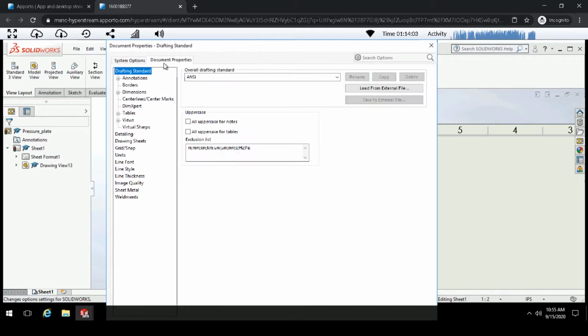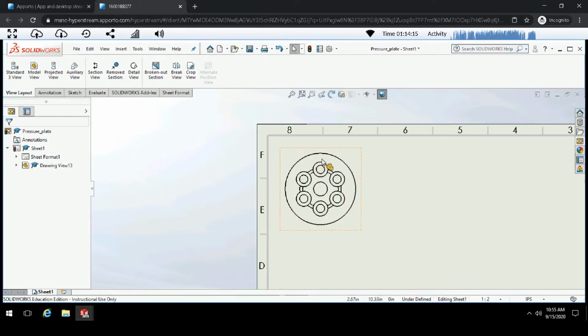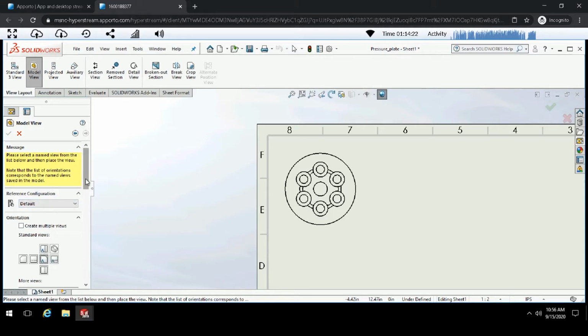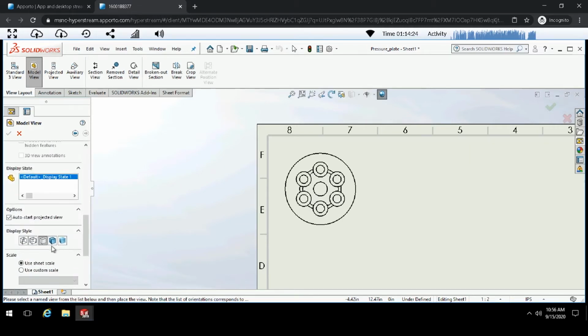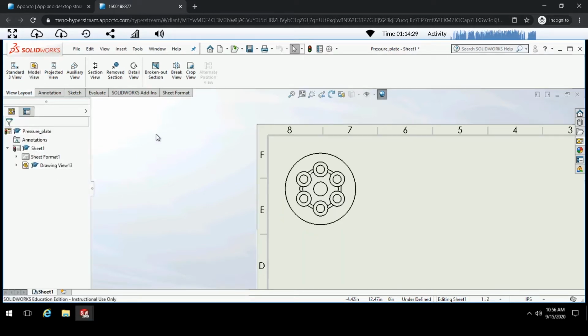Then open up Options again, Detailing, make sure center marks holes part is not checked, hit Enter again, and then retry that. So Model View, select that, Top View, hidden lines removed, and then Scale 1 to 2. Okay, so from here, hopefully you have that. If not, ask your TA, and they should be able to help you.